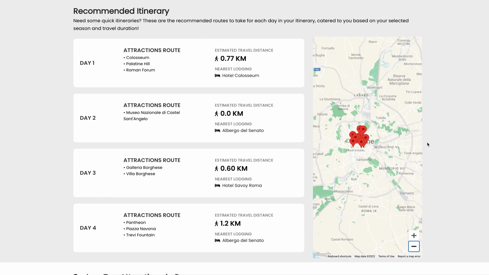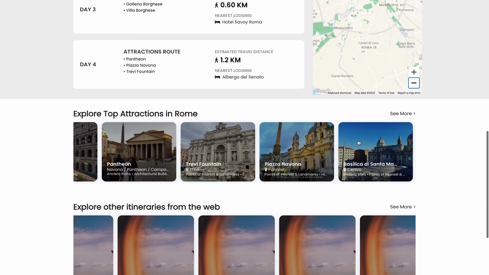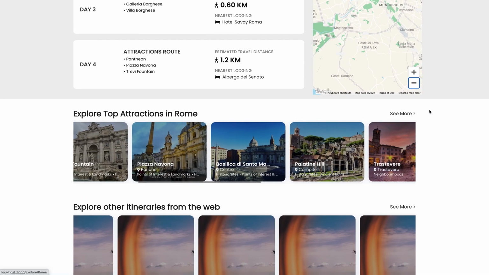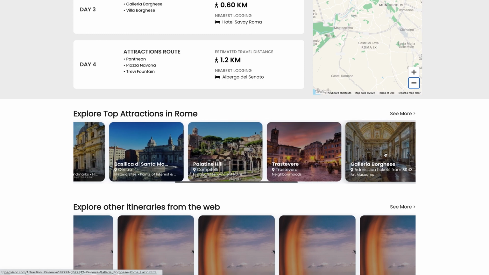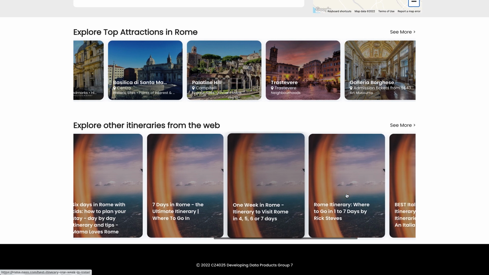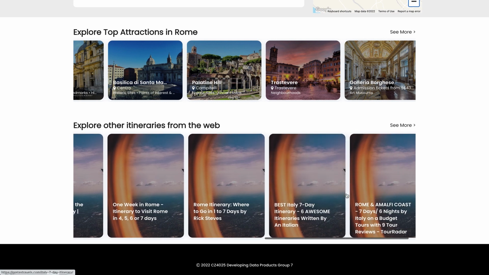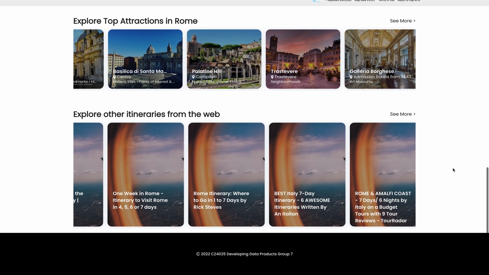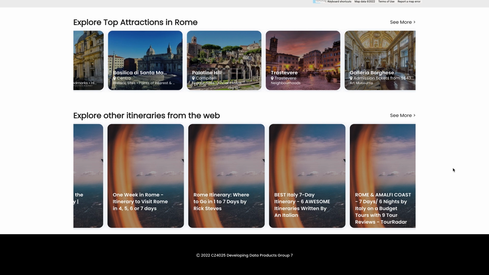Down below, we can also explore the respective attractions with these cards, and clicking See More will redirect us to the Explore page we saw just now. Moreover, at the bottom, we can also see alternative itineraries from all over the web, so that us users can have a quick access to other available travel itineraries from opinions from other travel vloggers.